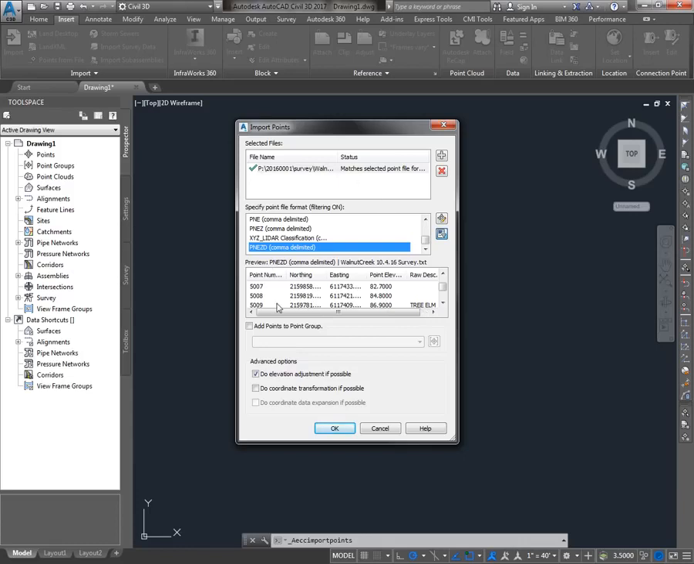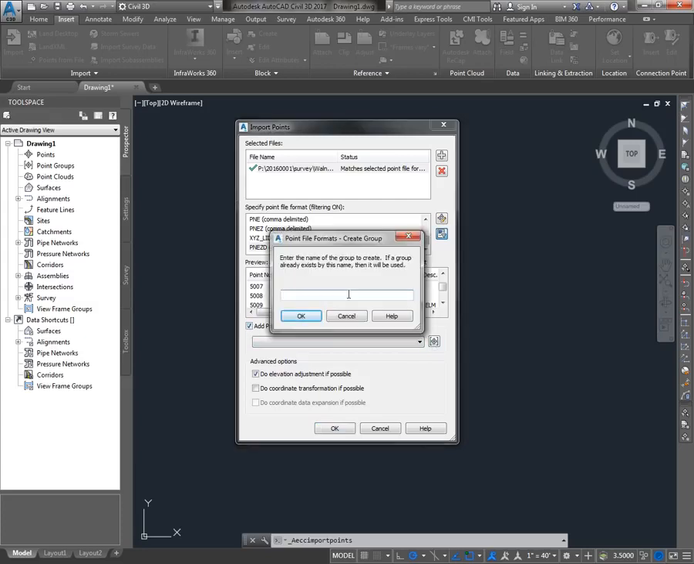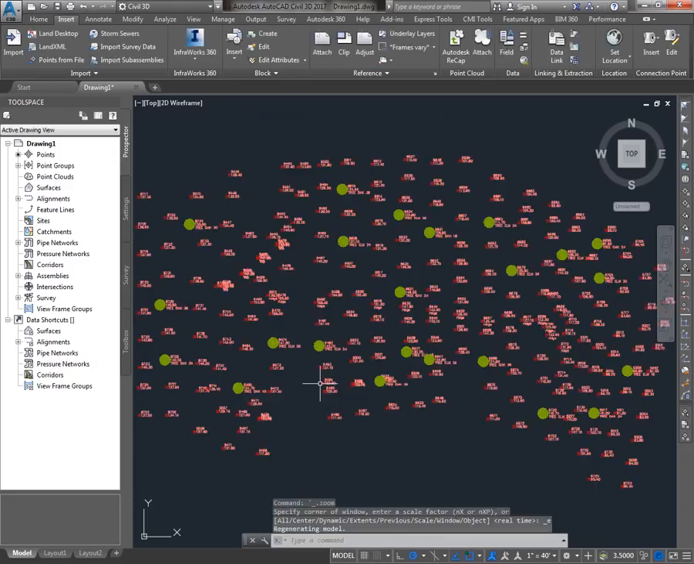And while we're importing these, I'm also going to add them to a point group. We'll talk more about point groups as we proceed, and you'll see the importance of that. A good rule of thumb when you're adding to a point group is to create a point group that corresponds with the name of the imported file. We might just use the date of the survey, 10/4/16. I'll do a zoom extents, and there's my points.